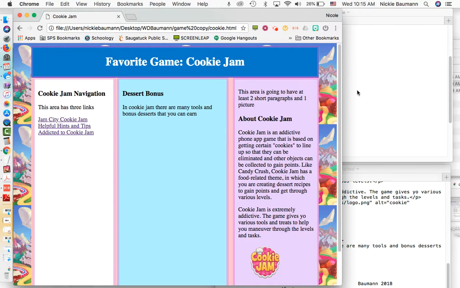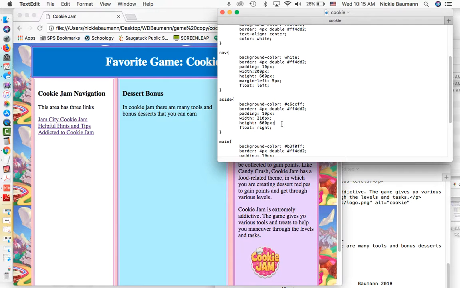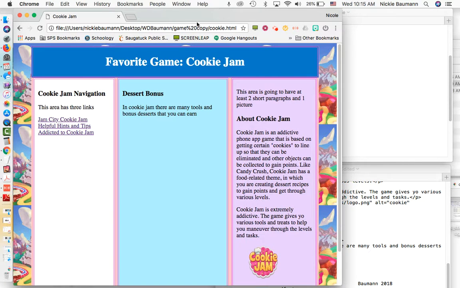And I'm going to do the same thing with my aside, but instead of margin left, I'm going to do margin, and I'm going to come from the right. I'm going to make that 5 pixels. And refresh. Perfect.